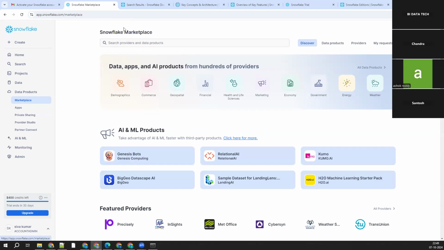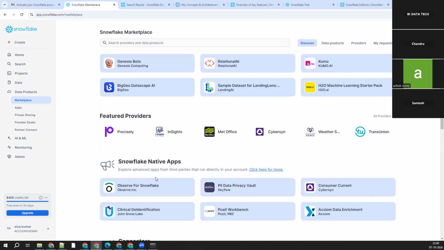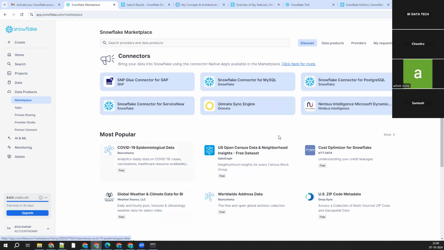If you want to purchase any connector and all, you can happily use this. Paid connectors are also there, or free connectors are also there here. You can use them happily, whatever you want. Or if you want to access some data from third party companies, let's say the weather data from the companies who are providing the weather information, you can go ahead and click on this one. You can start consuming the data from them. Or in any other application, if you want to access, you can come and check here.